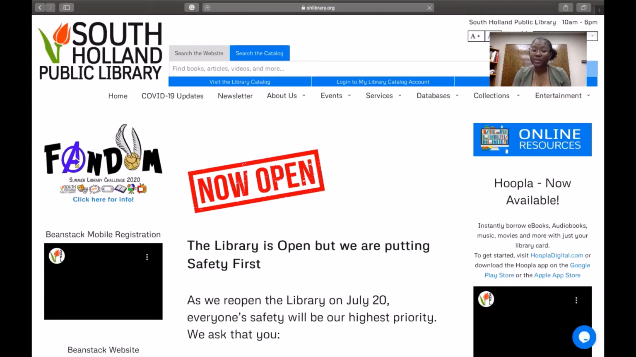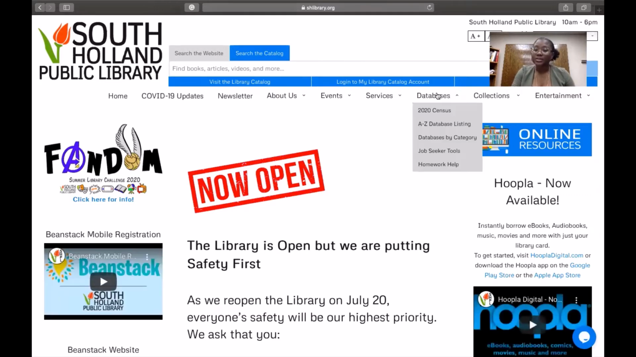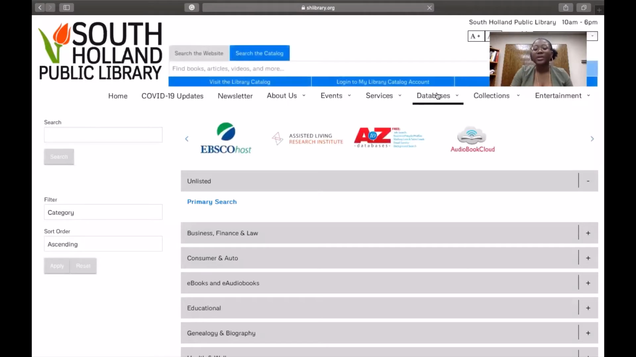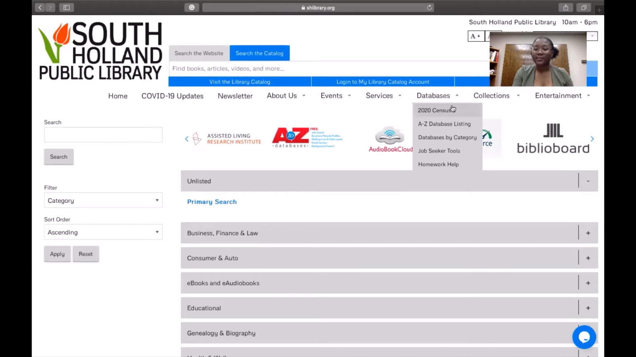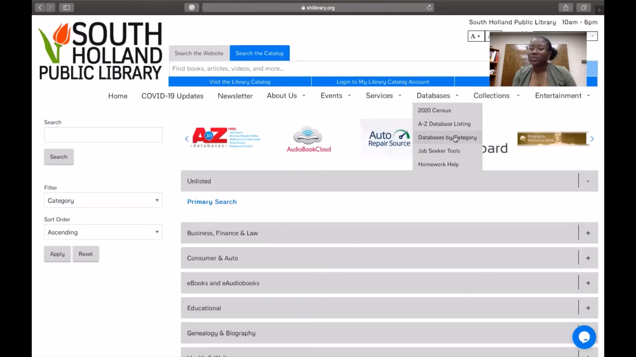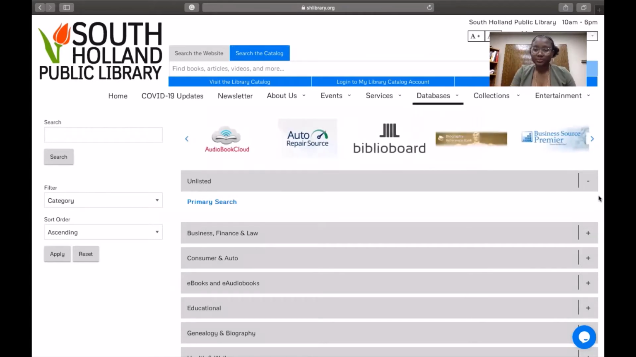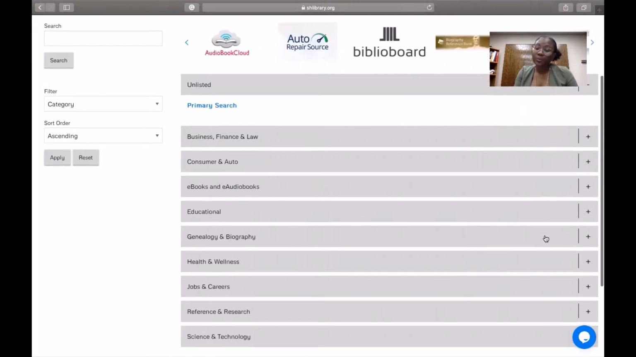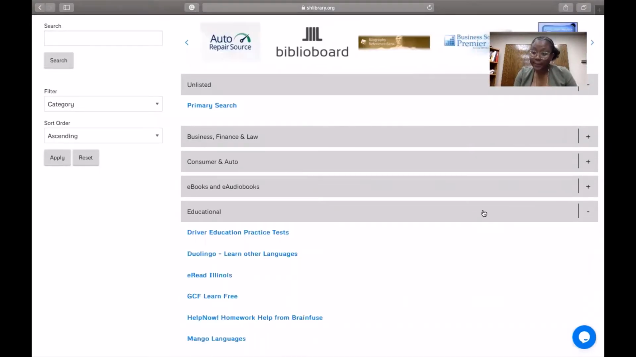From the website, you will hit where it says databases and it'll load and take you to the entire website. If you don't want to hit databases but want to use the tab that it has, you can hit databases by category, which will allow you to see all of the databases, but it breaks it down so it's easier to see and doesn't overwhelm you. We are going to go to the educational tab and hit that and it'll open up.